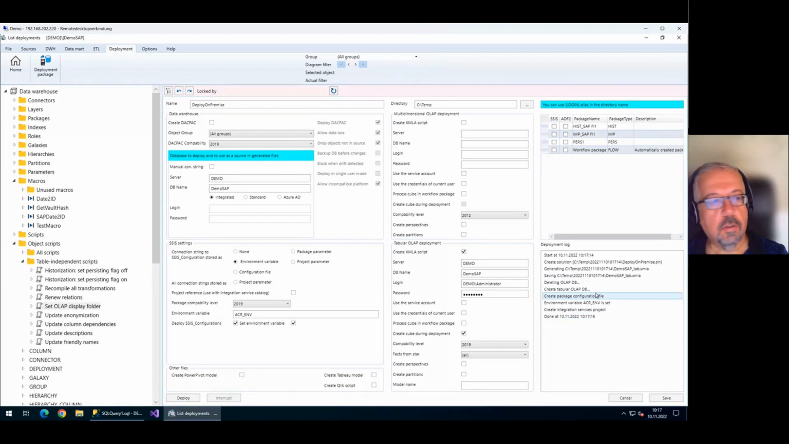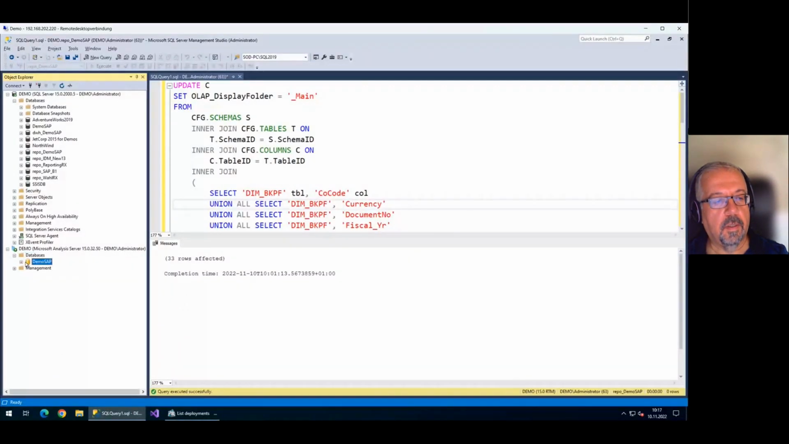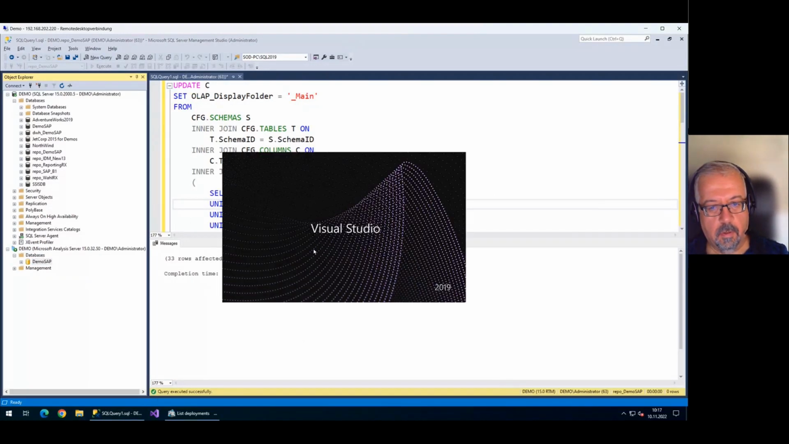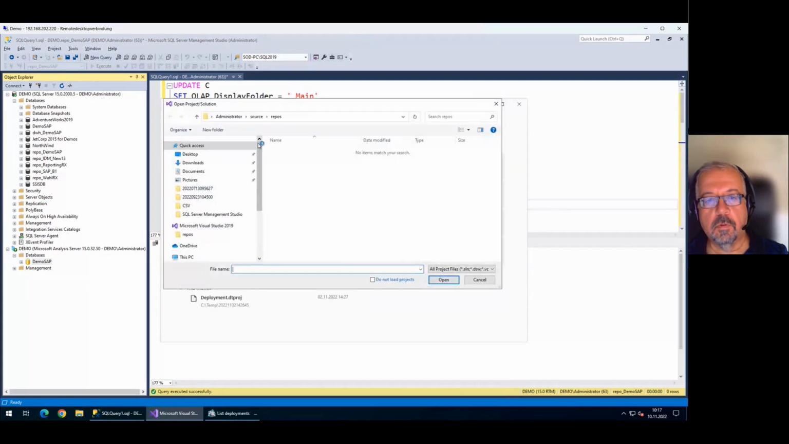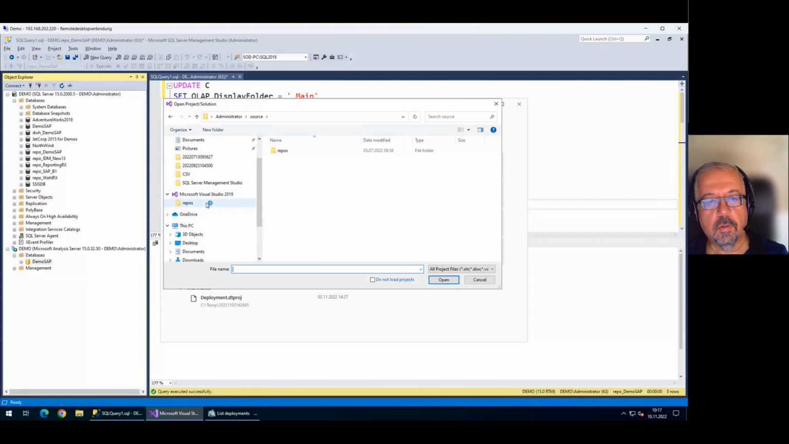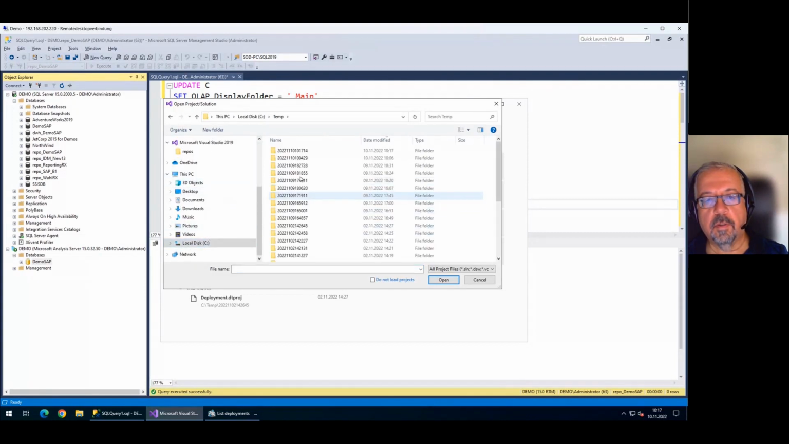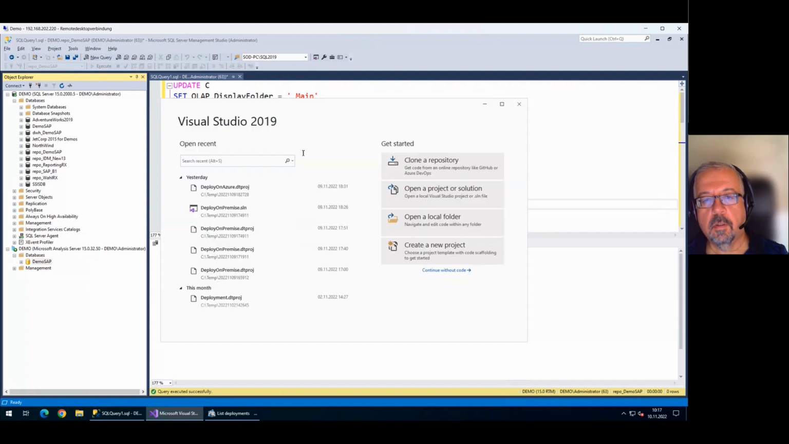Okay, the OLAP cube was generated. Let's check. Exactly. Now we generated our OLAP cube too. And let's open our Visual Studio solution, which we generated and stored in the temp directory here.